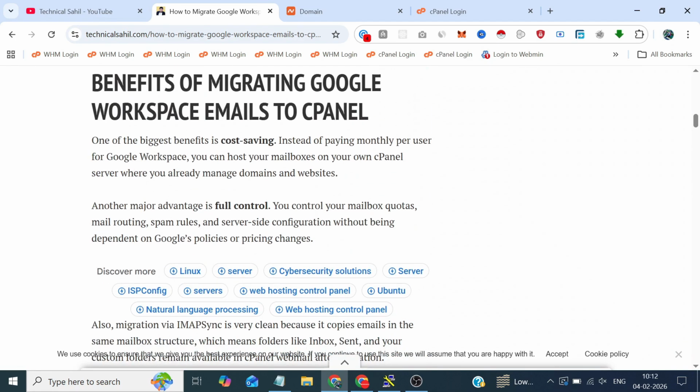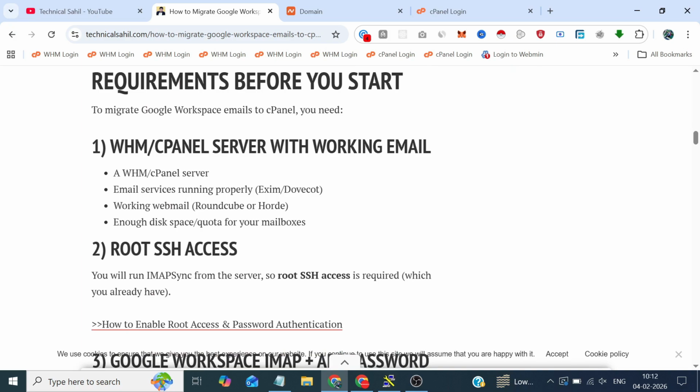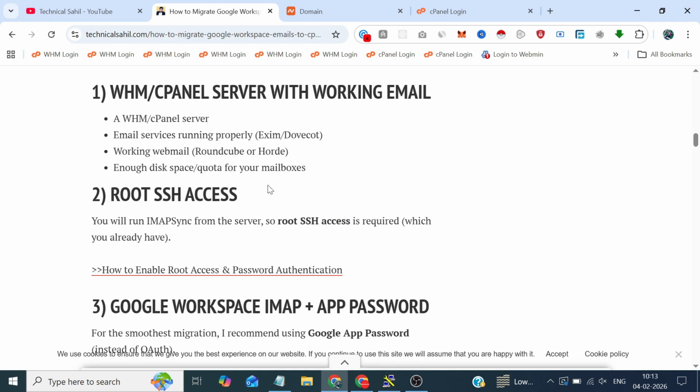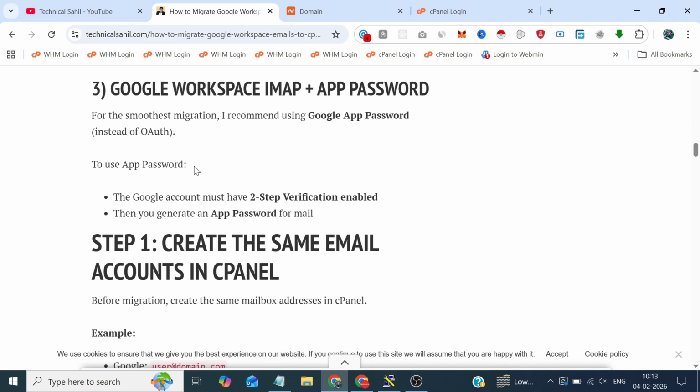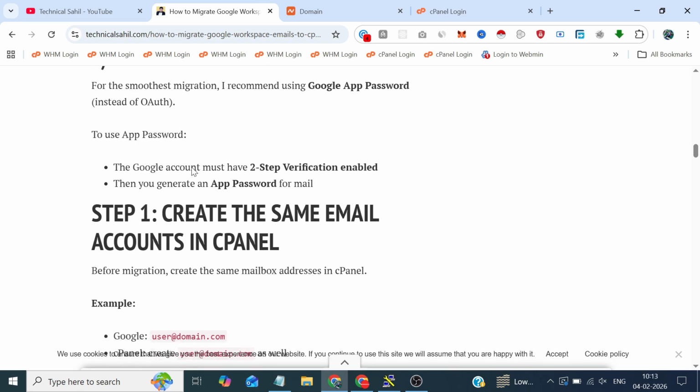Now, before starting the migration, we need to confirm a few things. Firstly, we need a WHM or cPanel server with working email service. Your cPanel email should be properly working, and webmail like Roundcube should also open properly. Secondly, we need root access to the server because we will install and run IMAP sync from the server terminal. Third, we need an active Google Workspace, IMAP access, and a Google app password. And finally, we need the destination email account, which we will create later in this video. So before running the migration command, make sure all these things are ready with you.